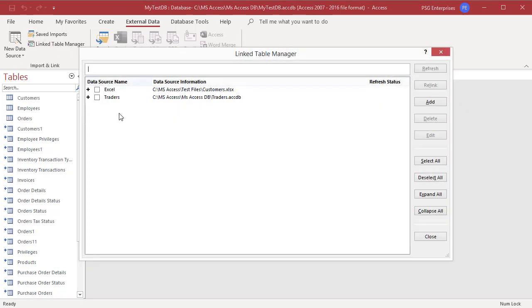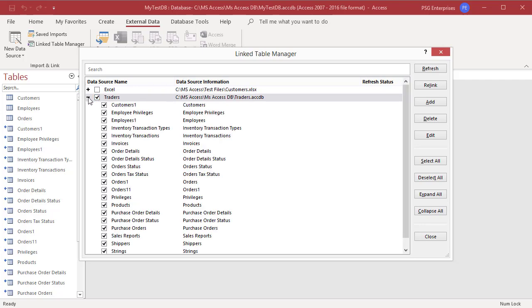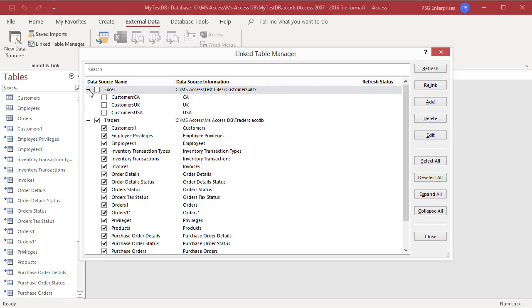You can refresh a data source and its link tables to ensure that the data source is accessible and the link tables are working properly. Selecting a data source selects all its link tables. You can see that. Expand the data source to select individual link tables. Click on Select All to select all the tables.